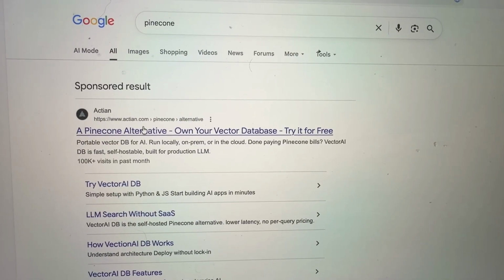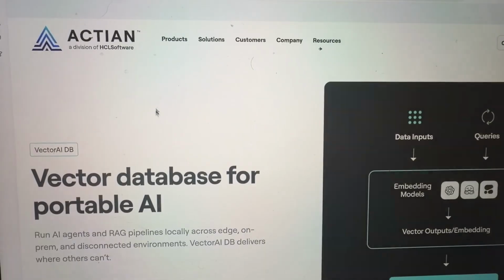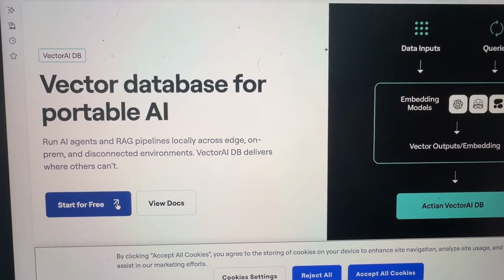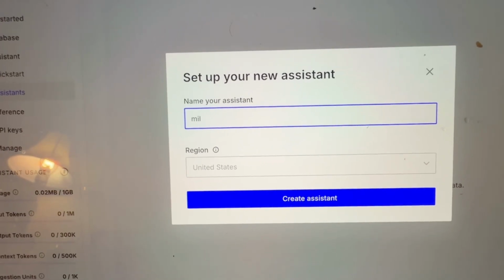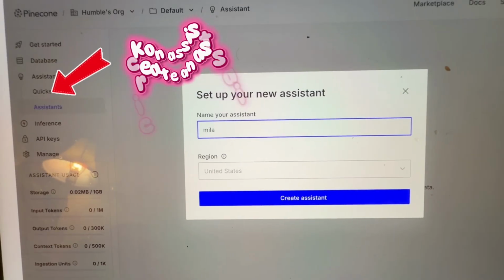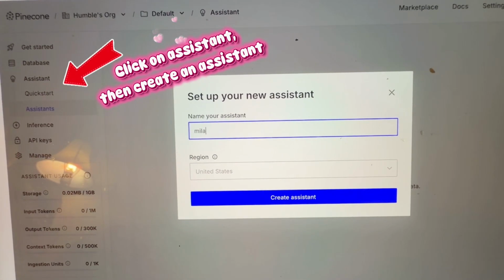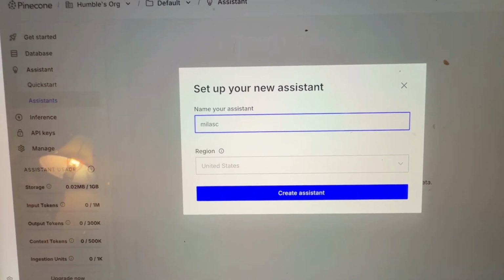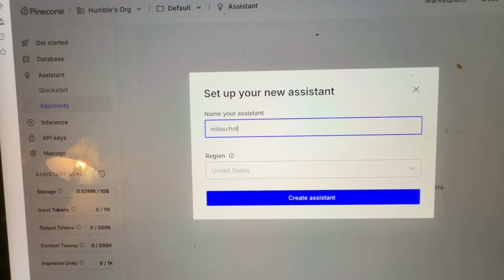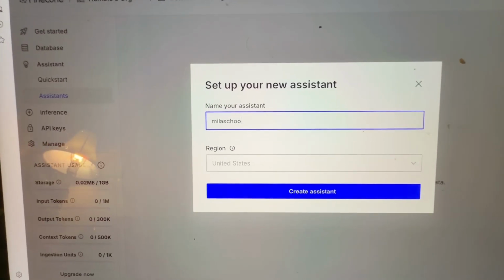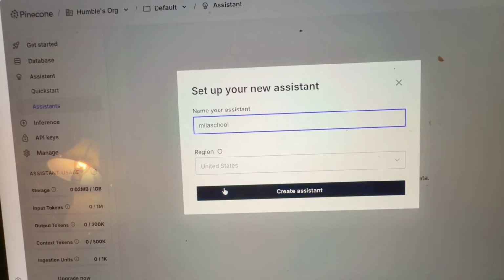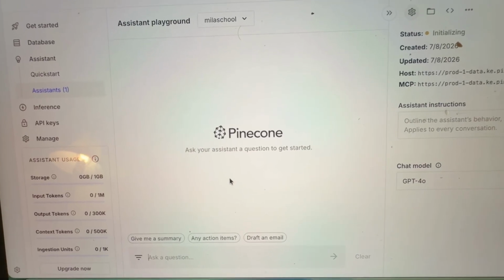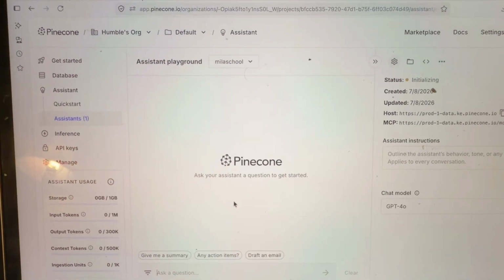Next, type Pinecone on your browser, then you're going to have this. Go to Assistant and set up your new assistant. I will leave the Pinecone link in the comment section, so look at it. So go to Assistant, as you can see, then choose Create an Assistant. Choose the name of the assistant. In this case, it is called Milasco.